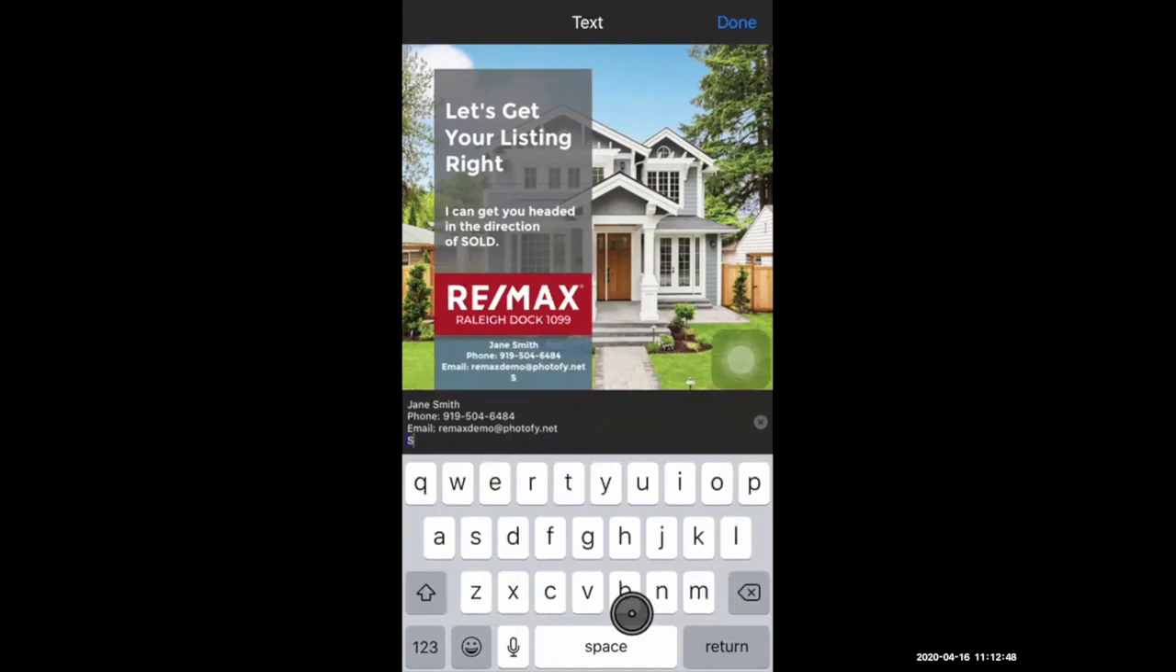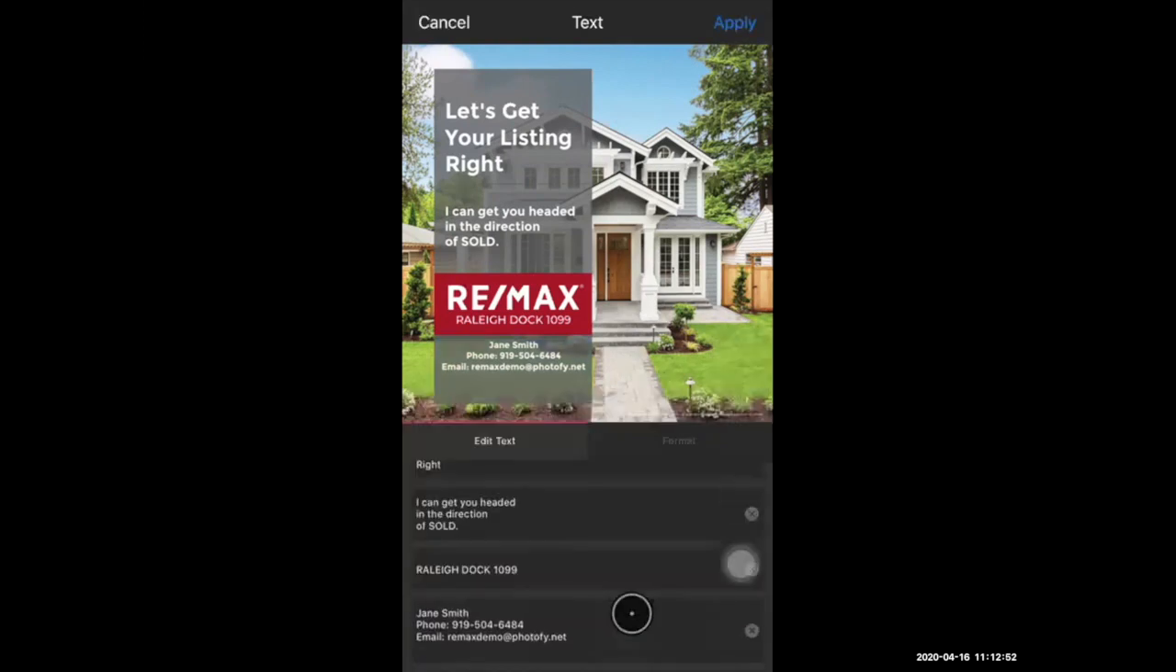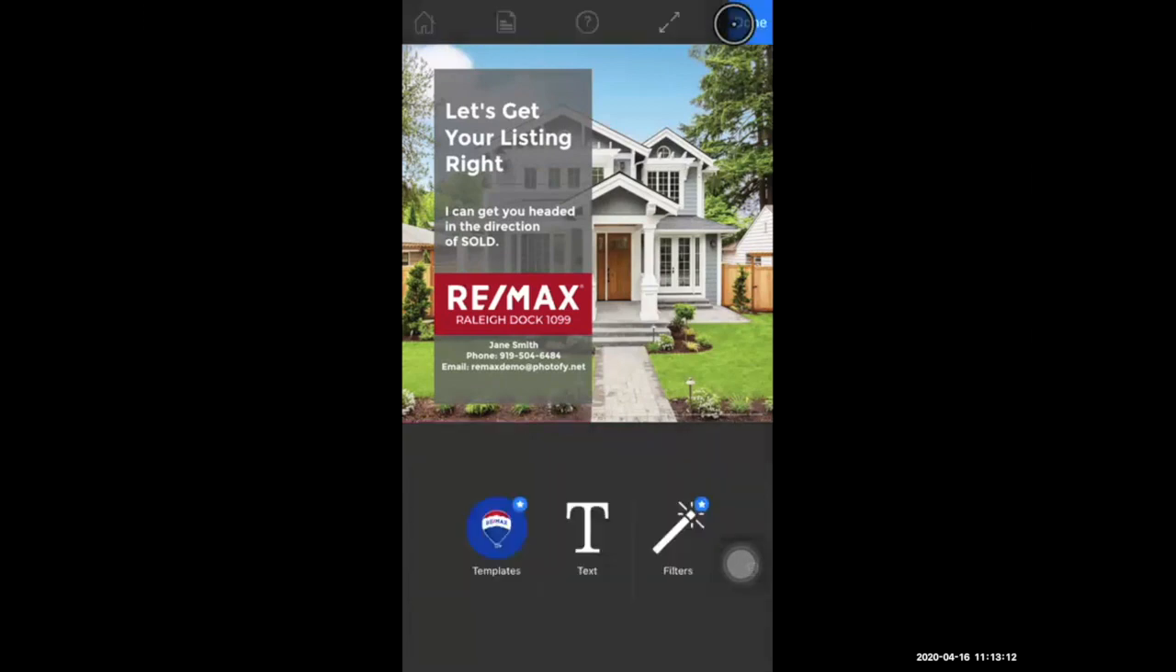Now this change is a one-off change. This is not going to affect all of your future templates or tokens. There is another way to edit that, and I'll show you that in just a moment. But in here, you can see right away that that text is gone for the social. So I like what I have. I'm going to go ahead and tap apply.